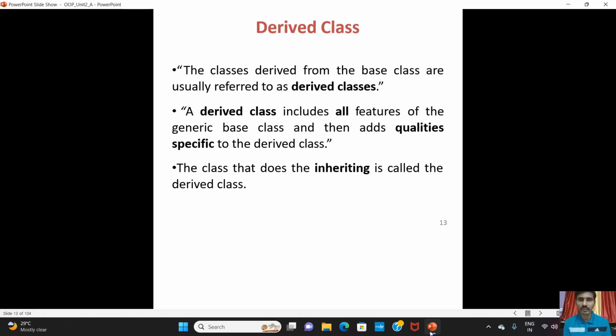Derived classes. The second concept is derived classes. The classes derived from the base class are usually referred to as derived classes. A derived class includes all features of the generic base class and then adds qualities specific to the derived class. The class that does inherit is called a derived class.